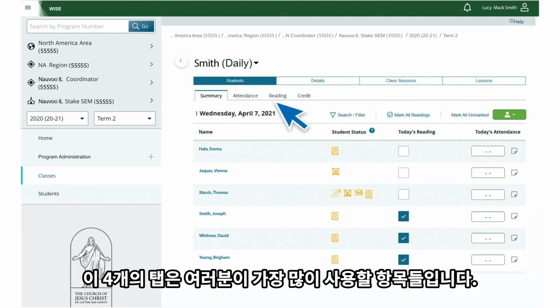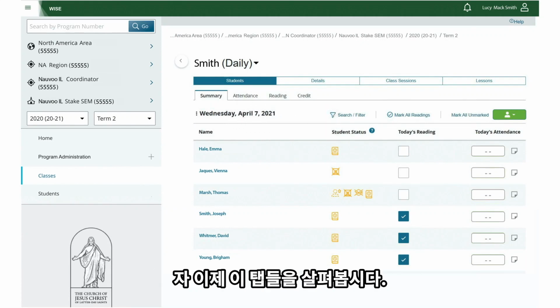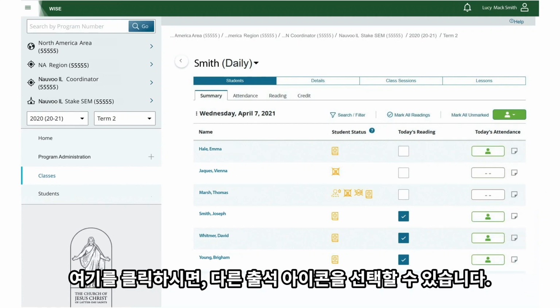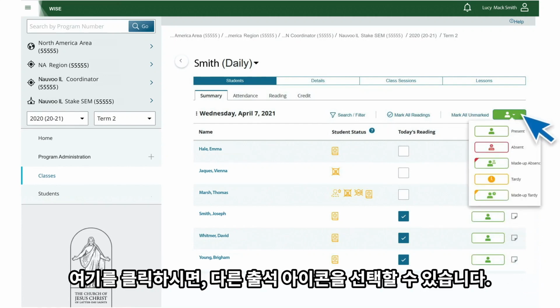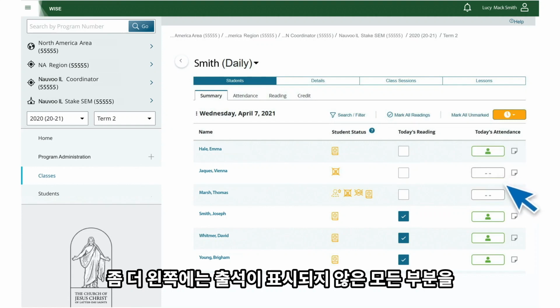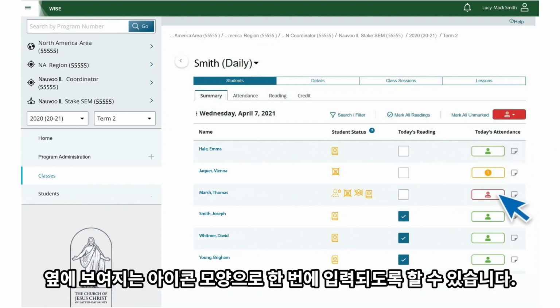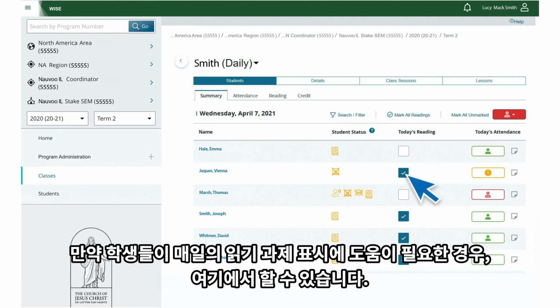These 4 tabs will be the things you use the most, so let's take a look at them. In Summary, you can do the day's attendance. By clicking here, you can select another attendance icon, or to the left, you can mark all that are unmarked with whatever that icon is. If students need help marking the daily reading, you can do that here.